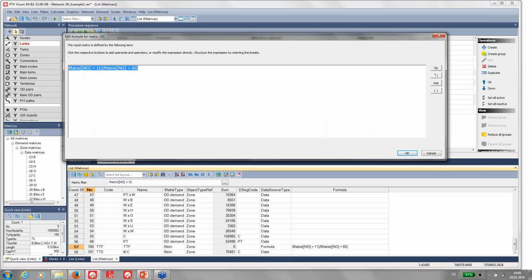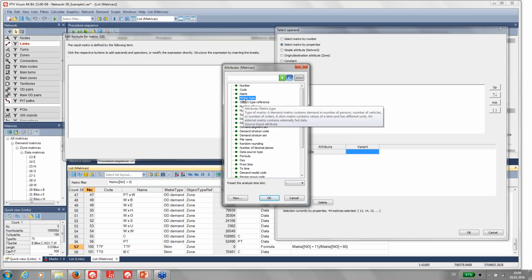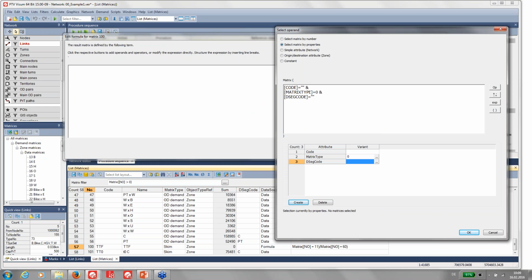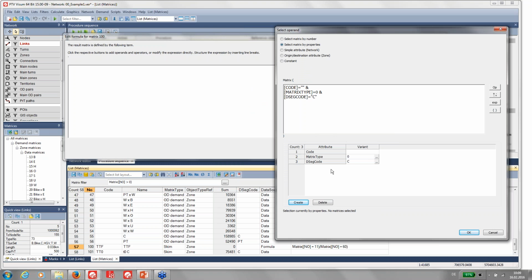So in that case, I will change here from the selection by number to the selection by property. A scheme matrix can be addressed by the code, the matrix type, and the demand segment code. So these three attributes uniquely identify a scheme matrix. And here you can now enter the value. In this case, we will choose demand segment code K. The matrix type is scheme matrix, and the code is TTC.